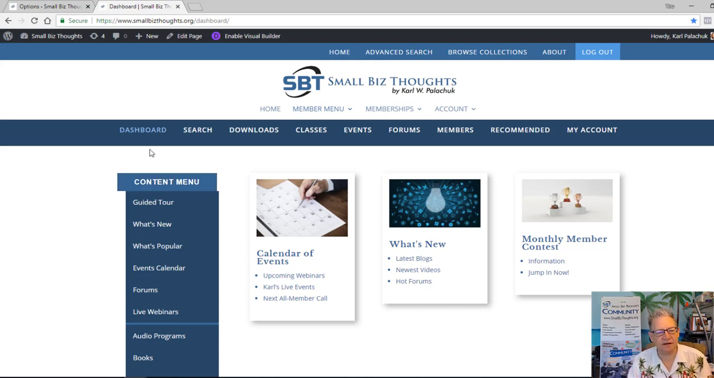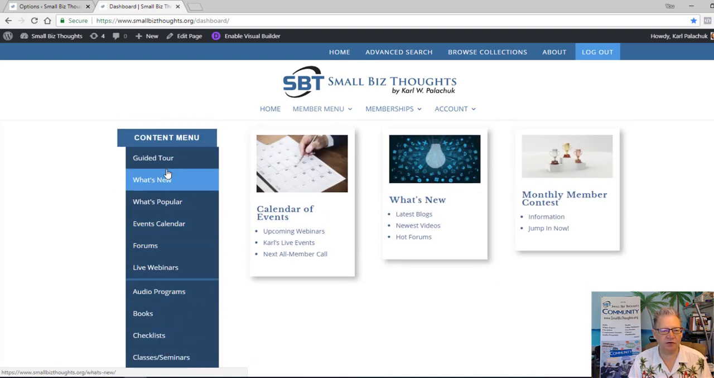You always start at the dashboard. So the dashboard is up here on the left, and then if you click on the content menu, you get a drop down here. So the guided tour should take you to this recording. What's new is going to be a handcrafted page that, at least once a week, one of us will go ahead and update. So if you only pop in once a week, it'll be easy to see what's been added. And then of course, what's popular, we're just going to track where people go and what people are clicking on and try to give you some insights into that.